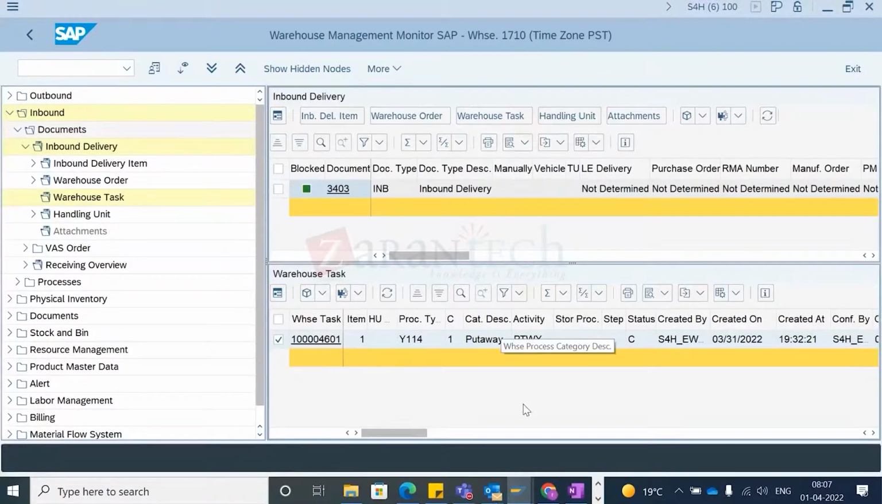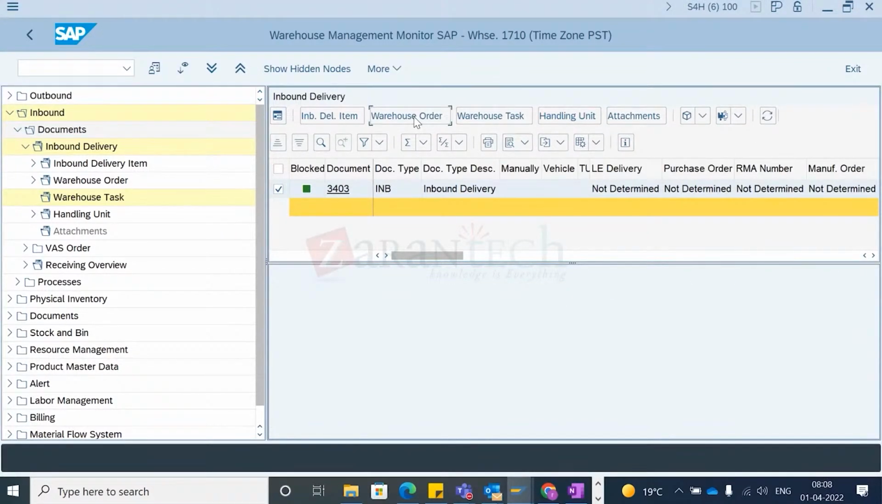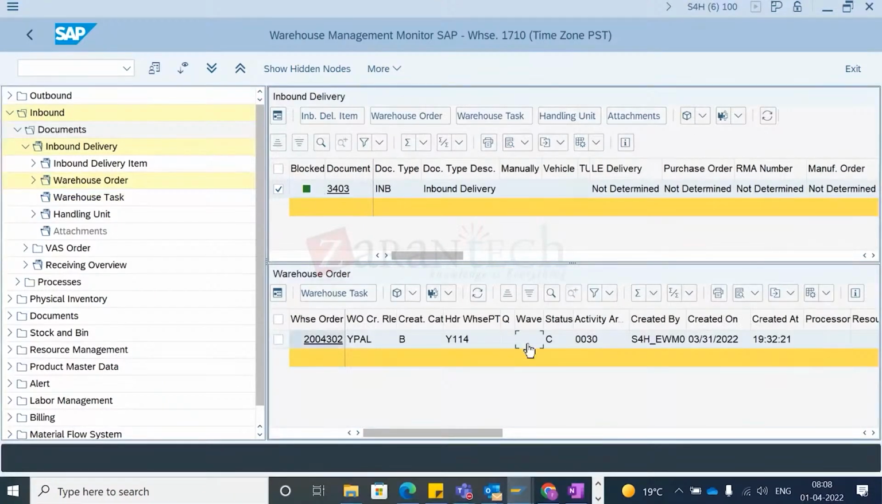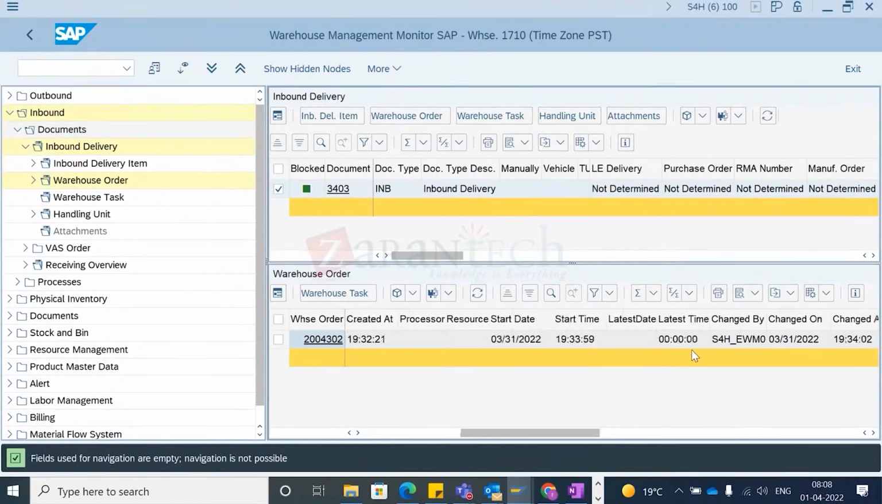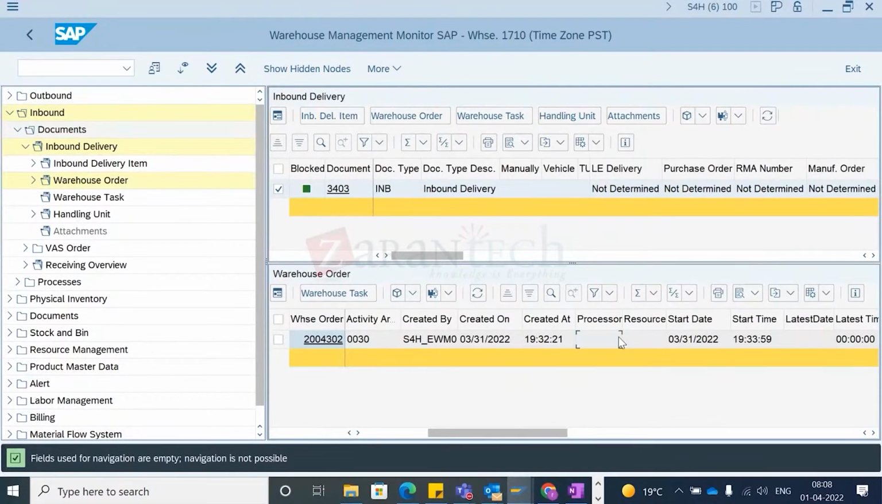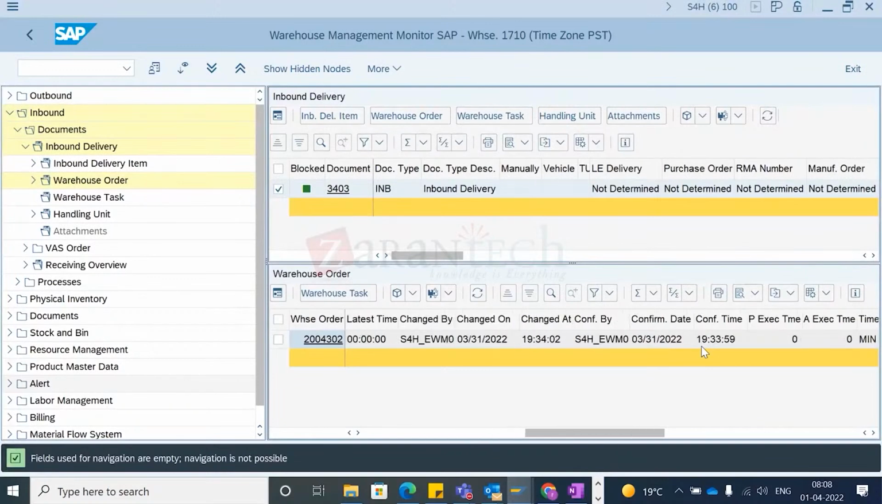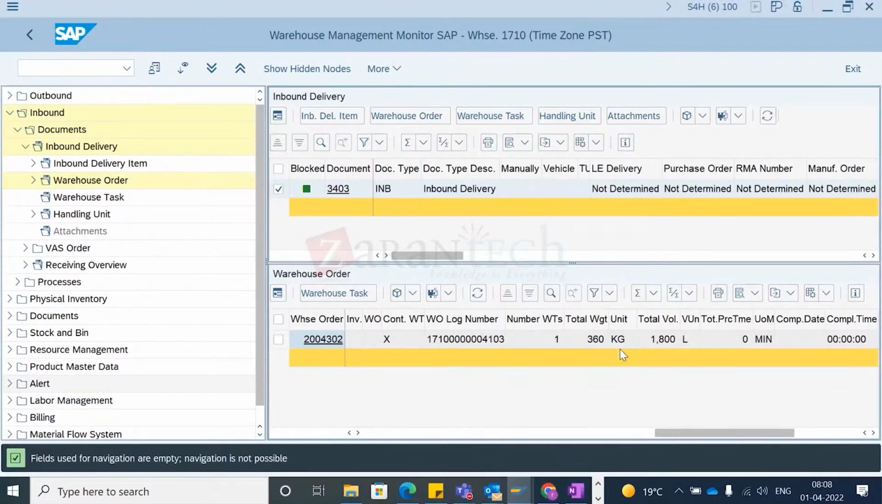If you come here, you'll have the resource assigned here. Whoever does that activity, the resource will be updated for that particular task. But this is what I did, this I did manually.